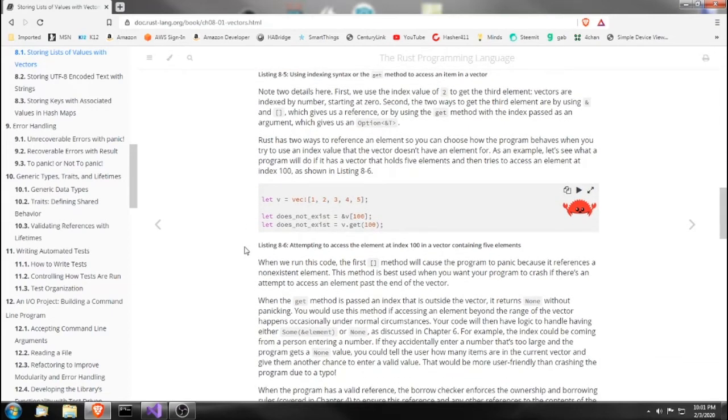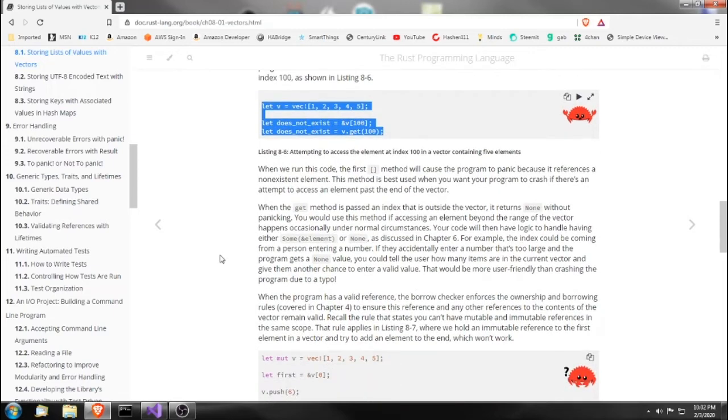Rust has two ways to reference an element, so you can choose how the program behaves when you try to use an index value that the vector doesn't have an element for. As an example, let's see what a program will do if it has a vector that holds 5 elements and then tries to access an element at the index 100, as shown in Listing 8-6.